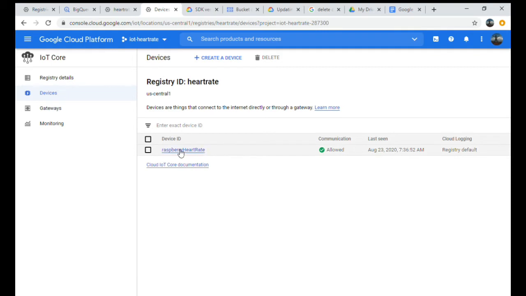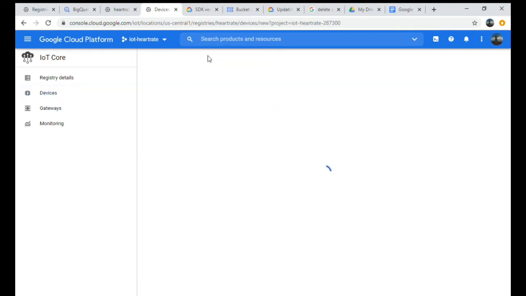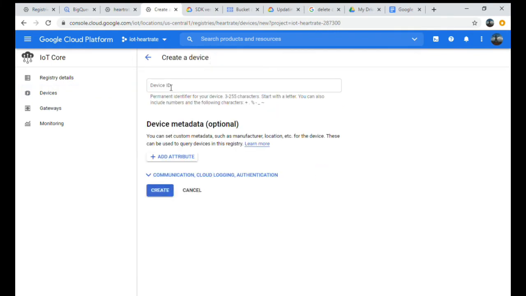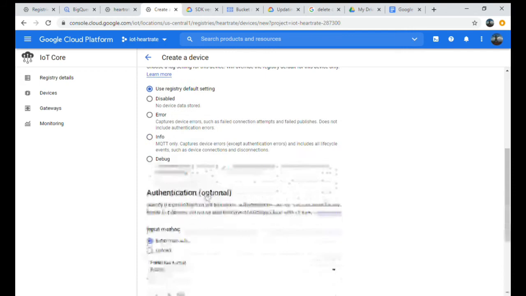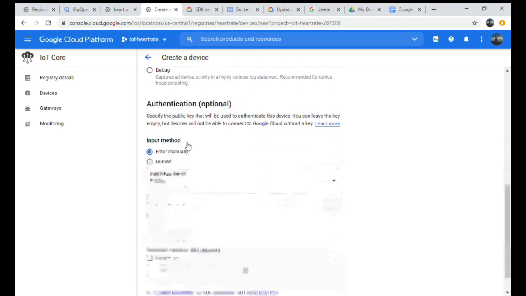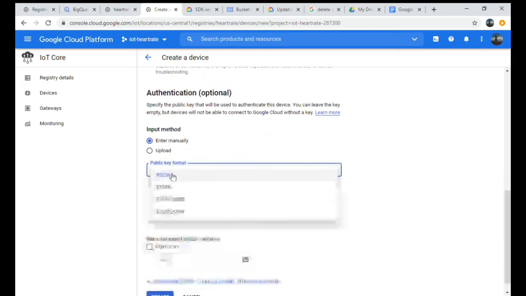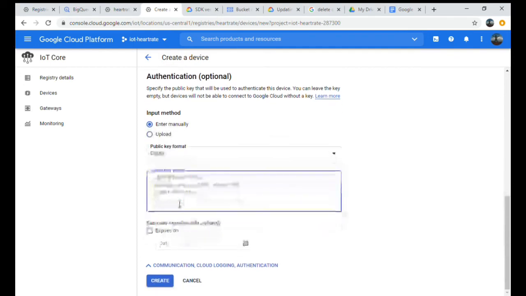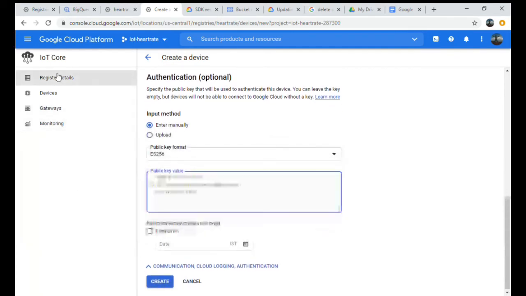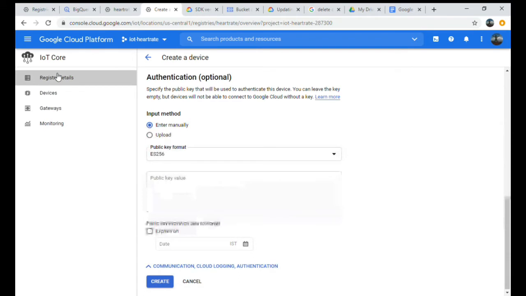So we can register multiple devices. So here I've just created my device. So click on create device, give your device ID, and then give communication as allow, and then there is an authentication. So in this authentication, we are just going to configure the E256 keys that were generated in our previous step. So we have to copy and paste that public key here.